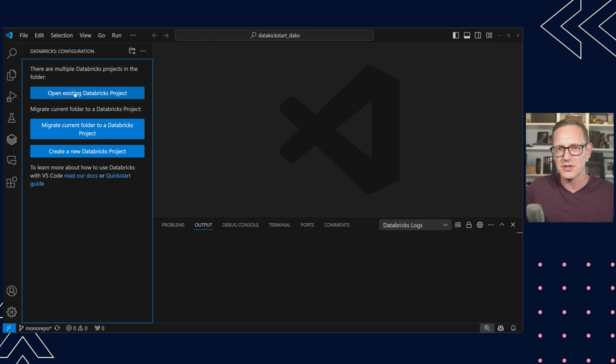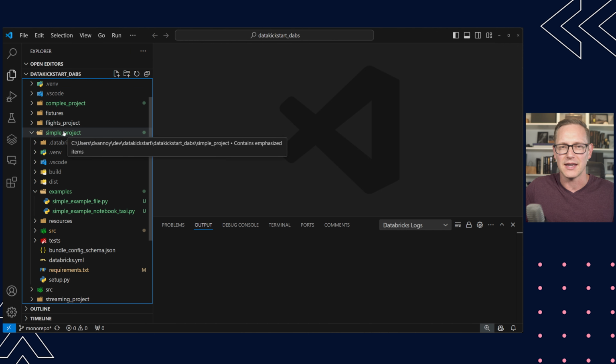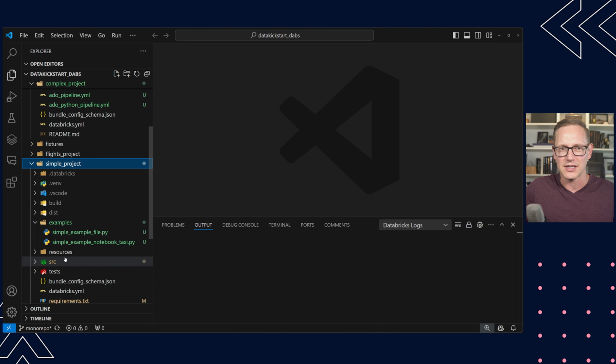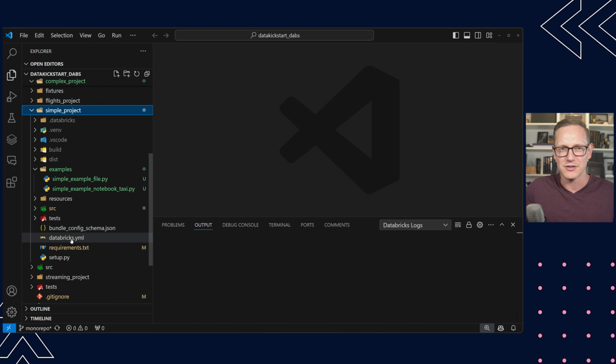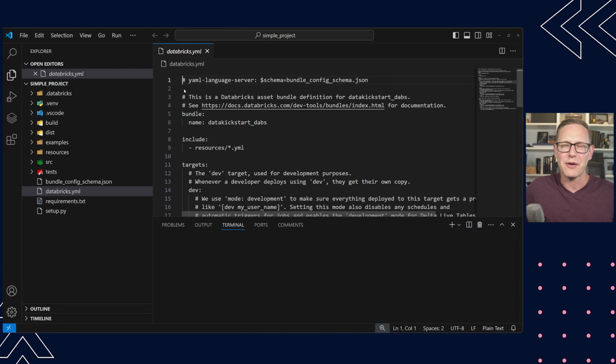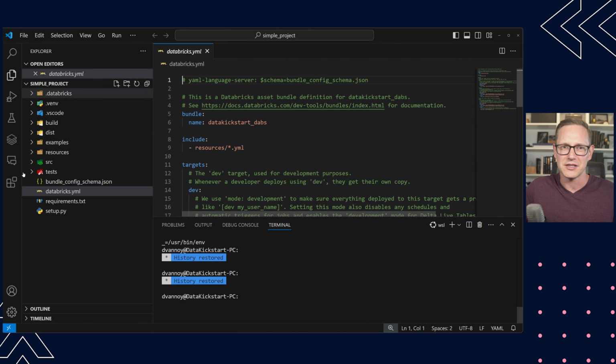So the most likely way that you would choose to do this is say, because I've got multiple projects, in this case, simple project, one example, and complex project is another. So complex has its own, simple project has its own Databricks.yaml also, as we get into it. I could choose to say, open existing project. I will take my simple project, and that will set up simple project as the root level.